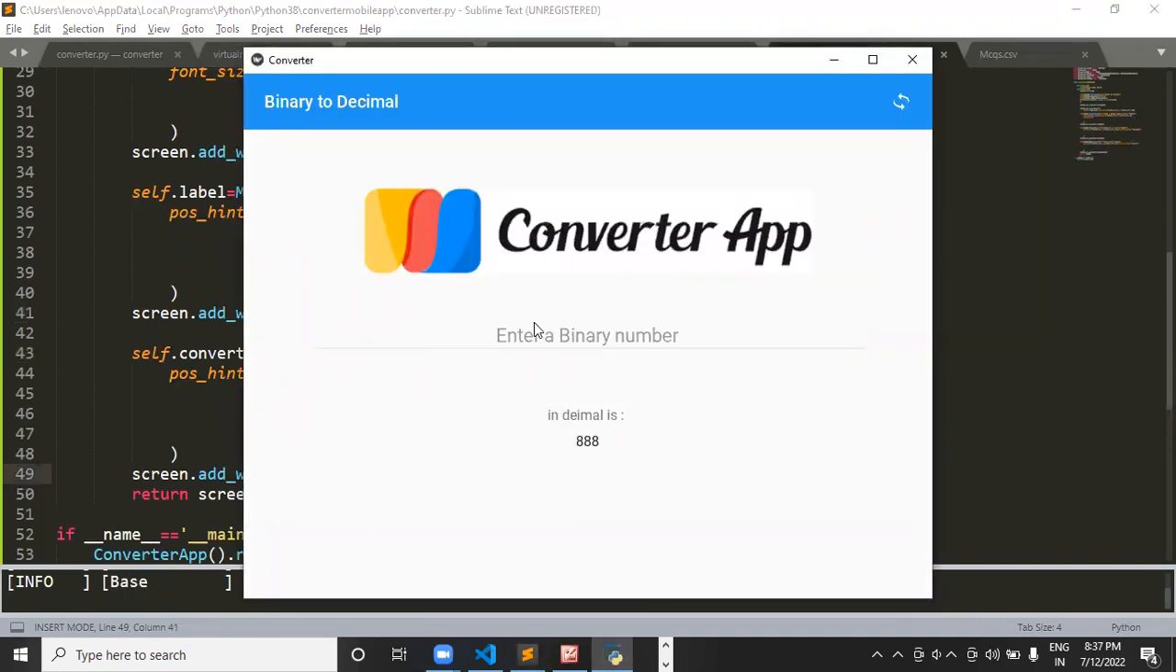Okay. So, you know, this app is going to look like this. The image is coming here. The binary number we will input here, and finally we'll get the output over here. I hope you have understood this much here.